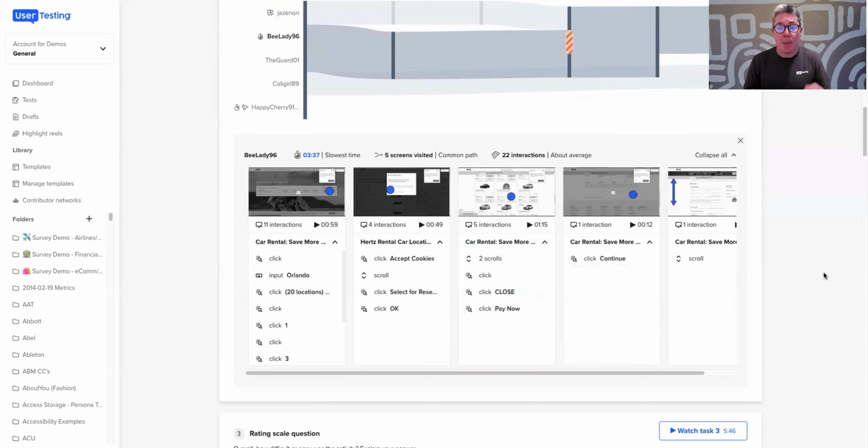Just a reminder, there is no code required for any of this. This is all captured by the UserTesting browser extension, which means you can collect this data for not only your own websites, but also the competition, the distributors, third-party resellers, all those applications and sites. You can capture this level of depth on your customer's journey.